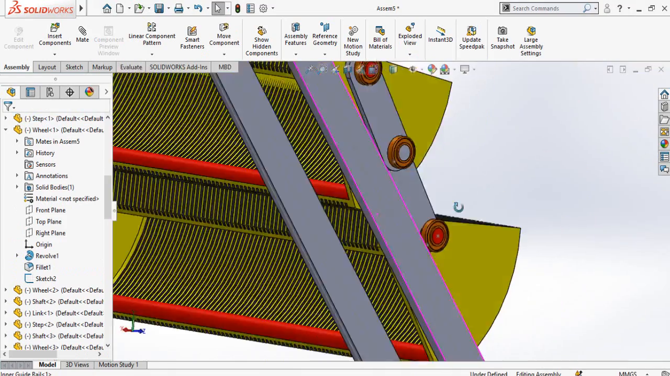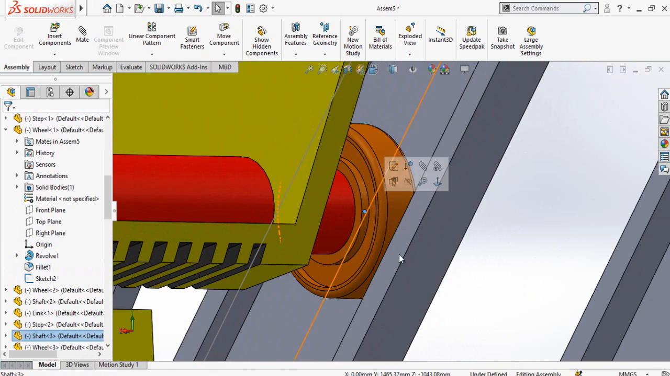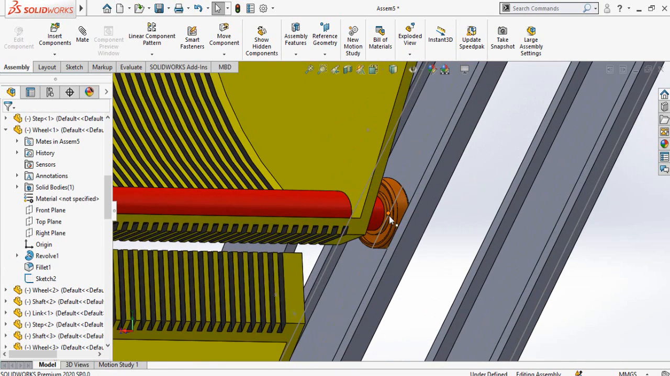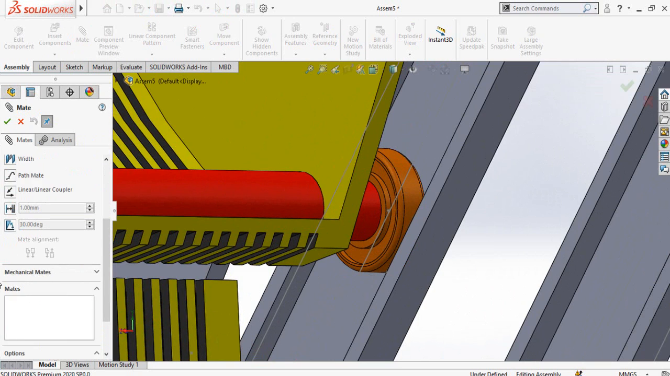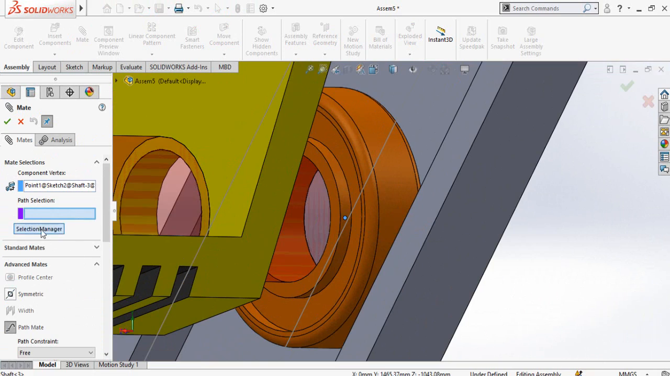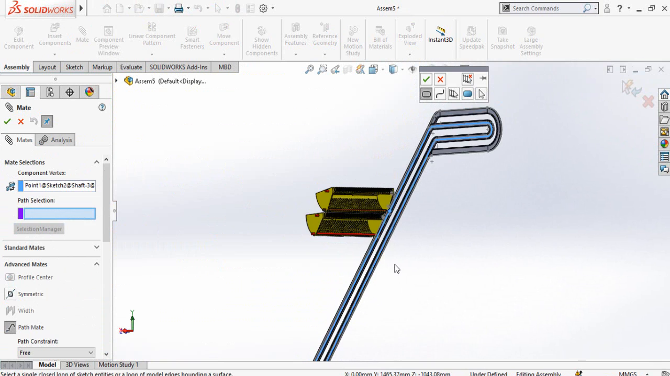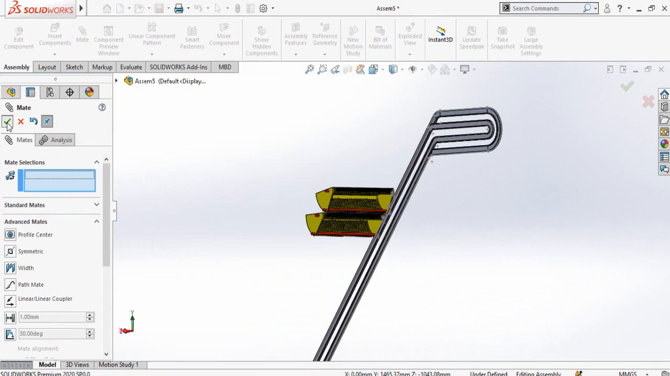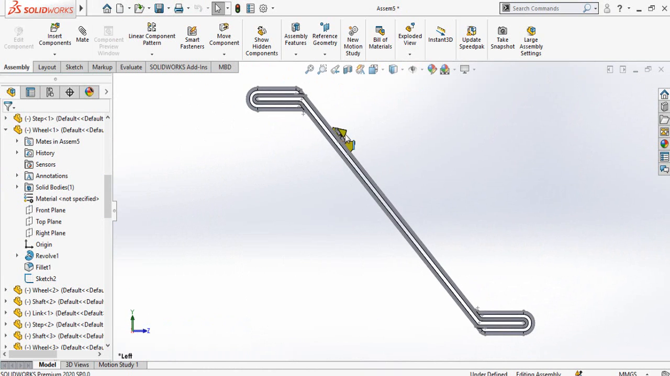Now make a path mate of this point which is in the mid of this shaft, of this downside shaft. So select mate, then advanced mates, path mate, select this point, selection manager and select this path of inner rail. If you can see like this, press OK button. Again press OK button. Once again rearrange the view.